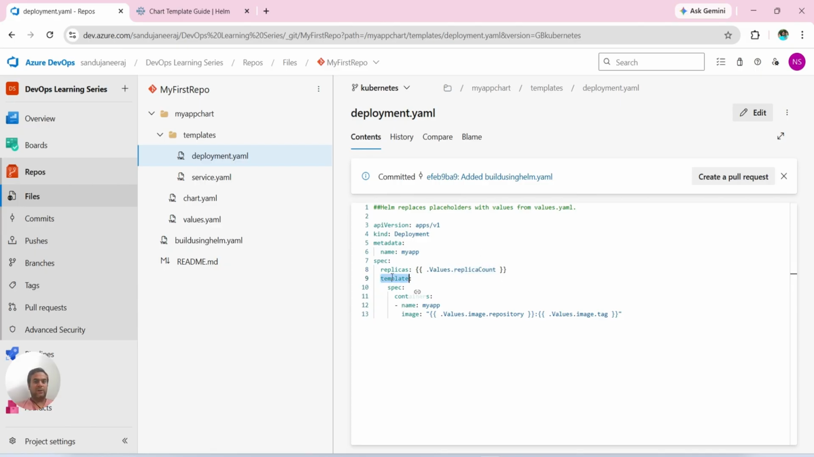Similarly, within a template, I mentioned that I want to create a container. I've defined just a name, and from where the value, the image, can be picked up. Under the values, there is a subsection called image, followed by a parameter with the name repository, and then a tag.